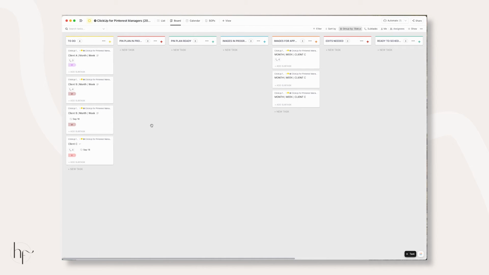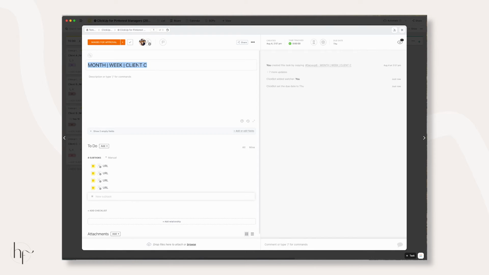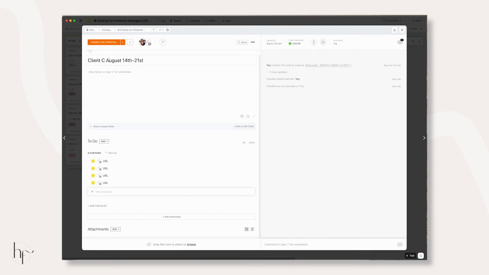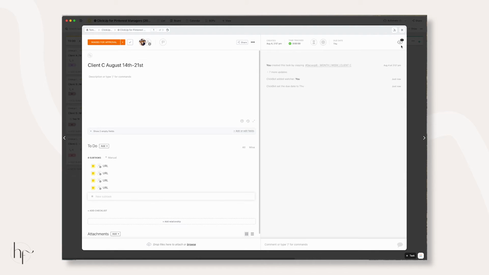The subtasks have each pin URL for each week. Those subtasks are then renamed for the appropriate week of the month. So for example, we would rename these to be Client C, to be something like that. Whatever naming convention makes sense for you.